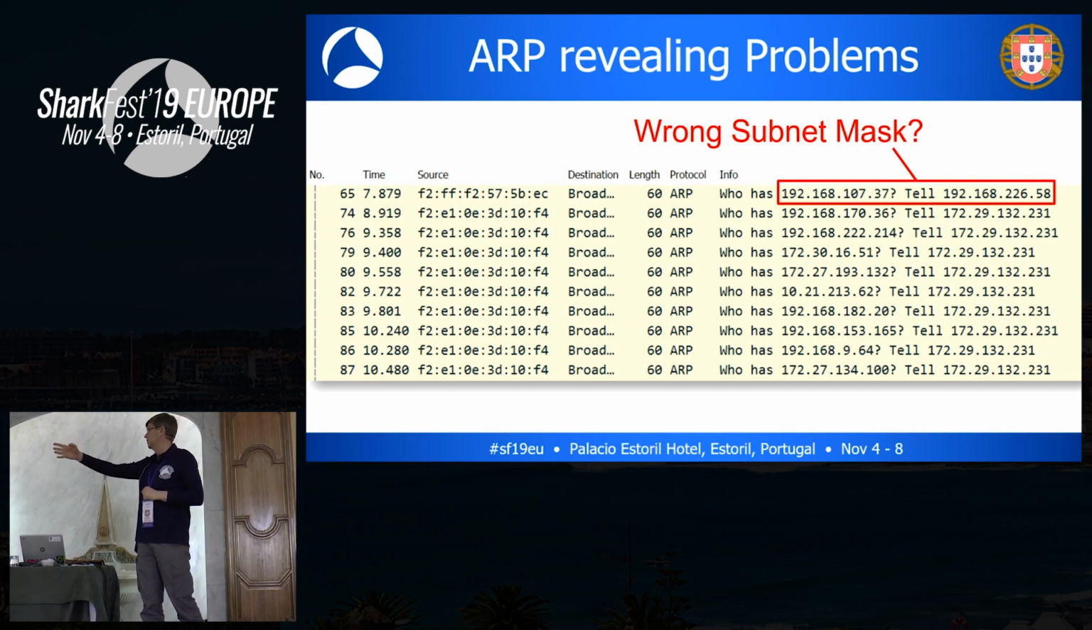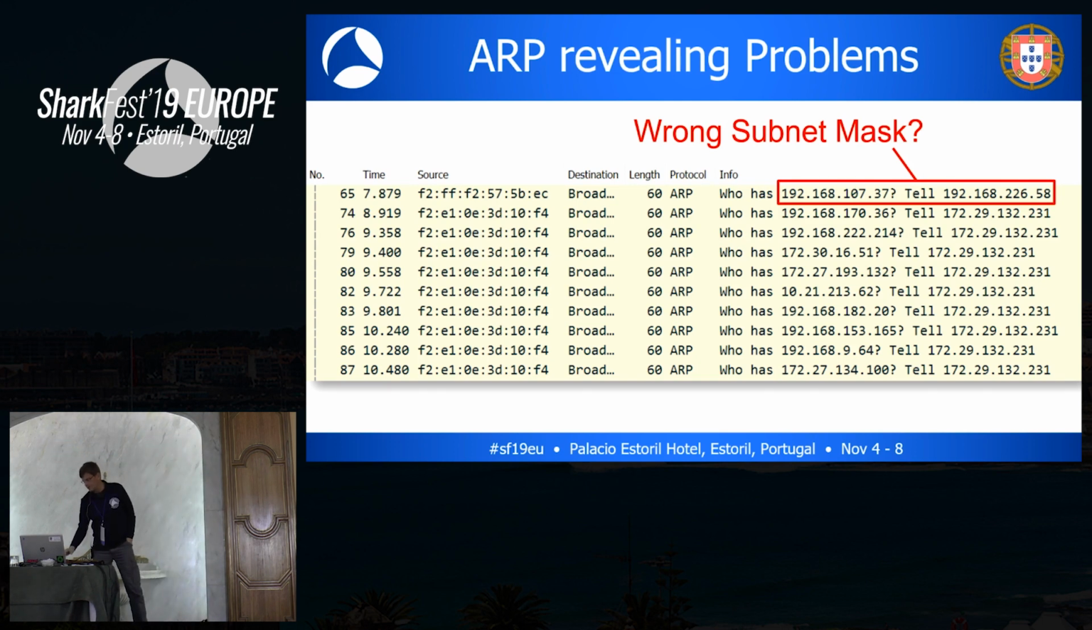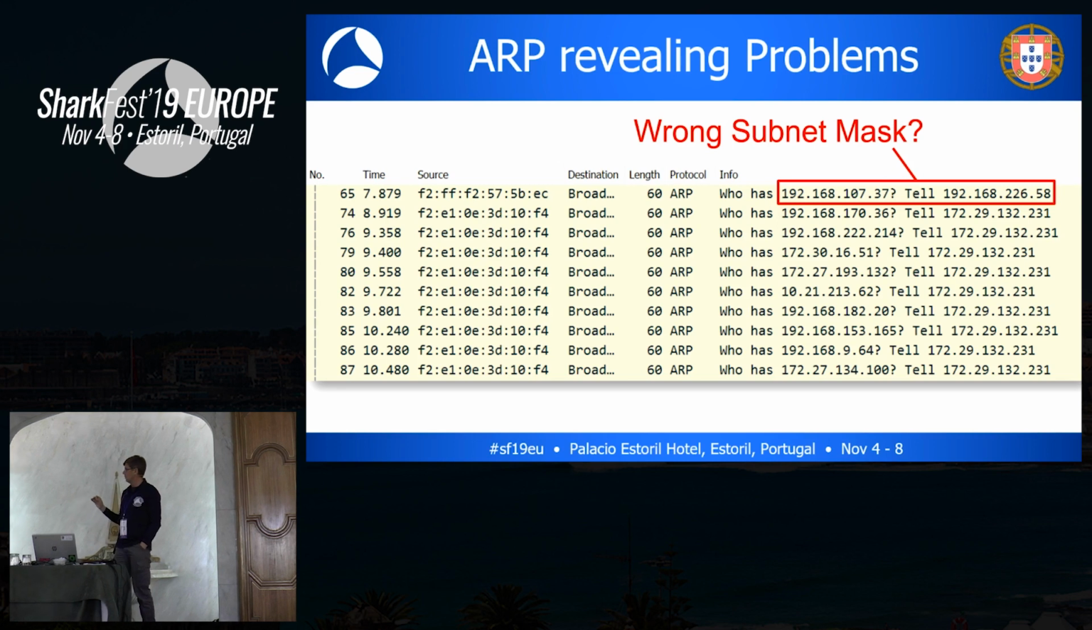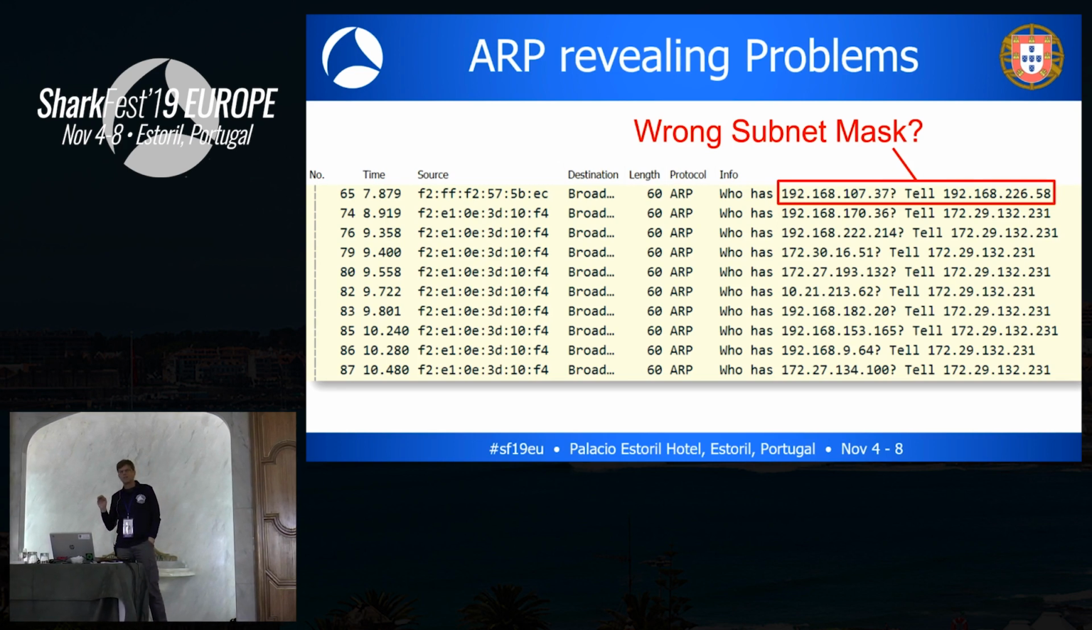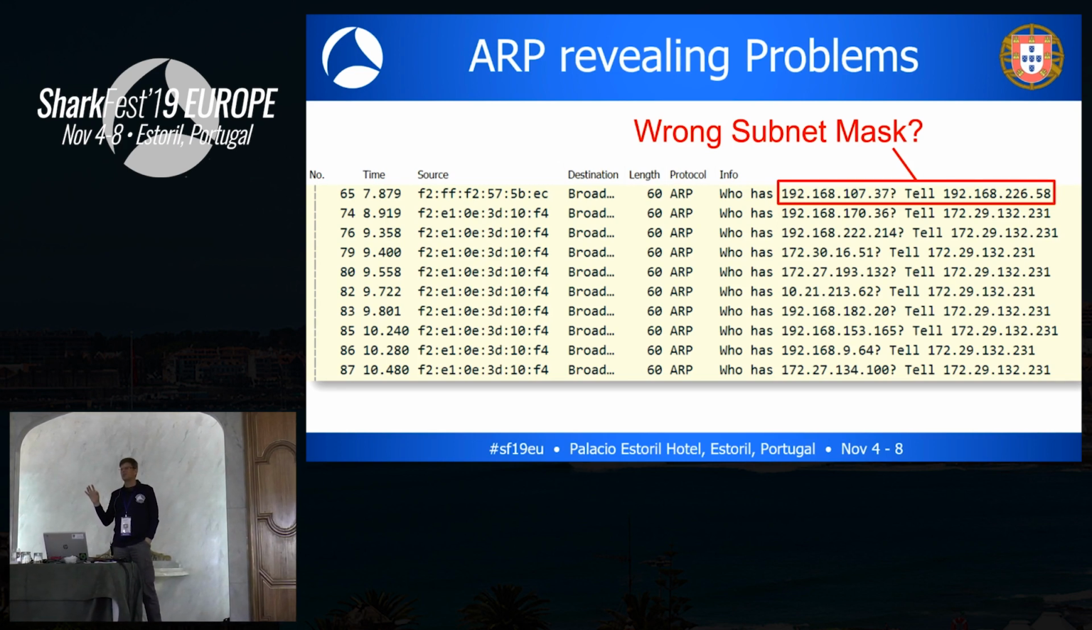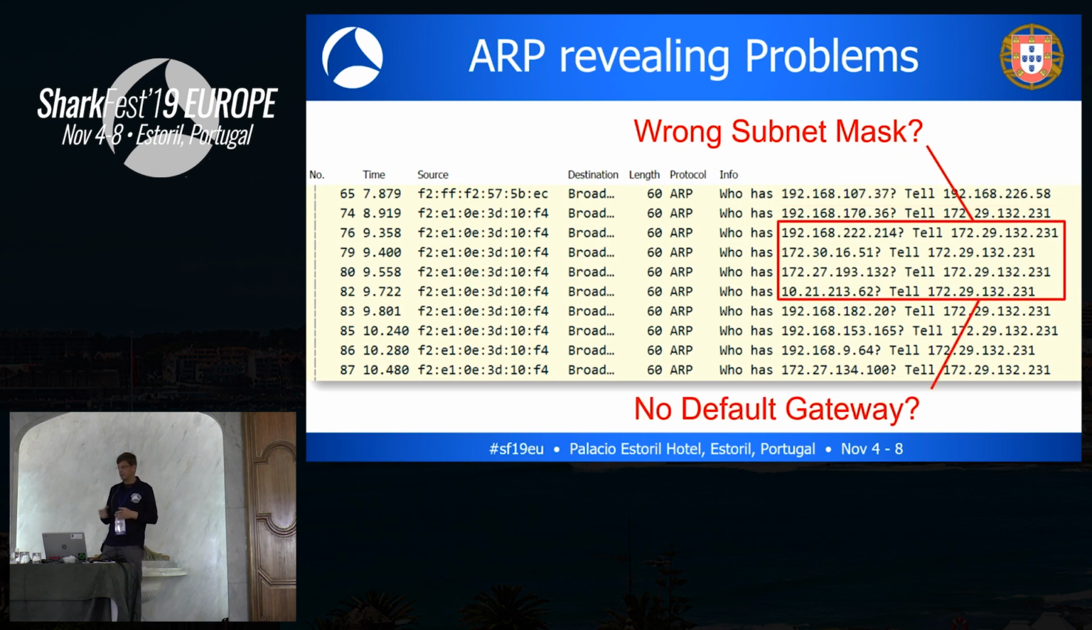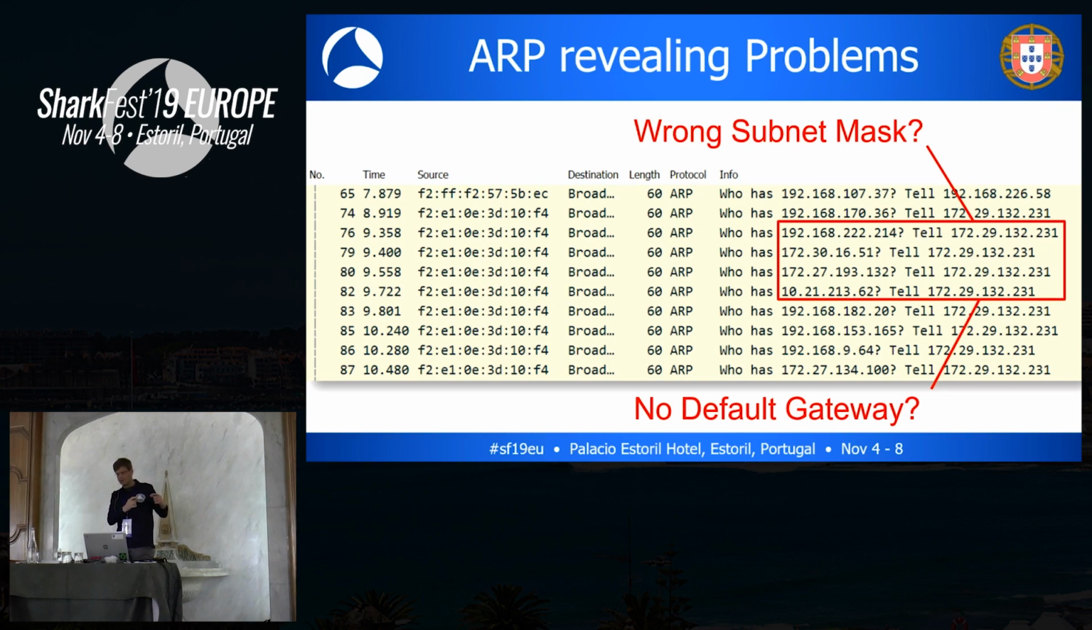Wrong subnet mask. Correct. So just in the first frame, we see that probably that system is using a wrong subnet mask. By the address, we can guess that it is probably a Class C network with a subnet mask of 255.255.255.0, or whatever should be correct for that network, but it would be very strange if we have a subnet mask covering just the first 2 bytes of the IP address.